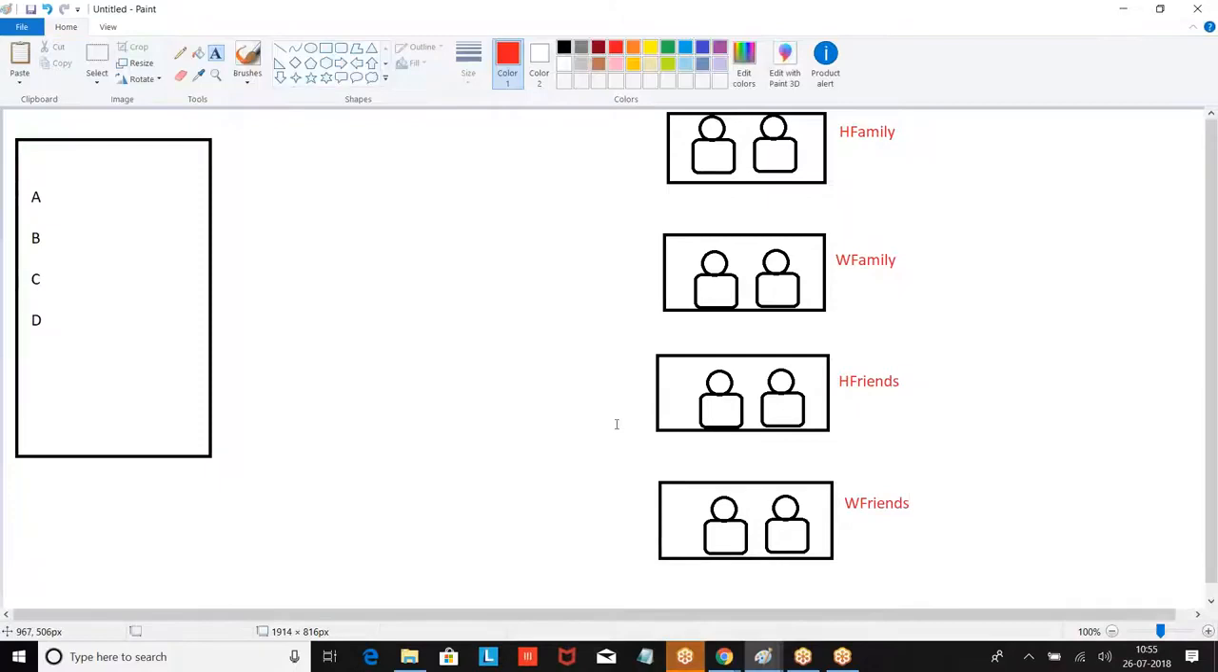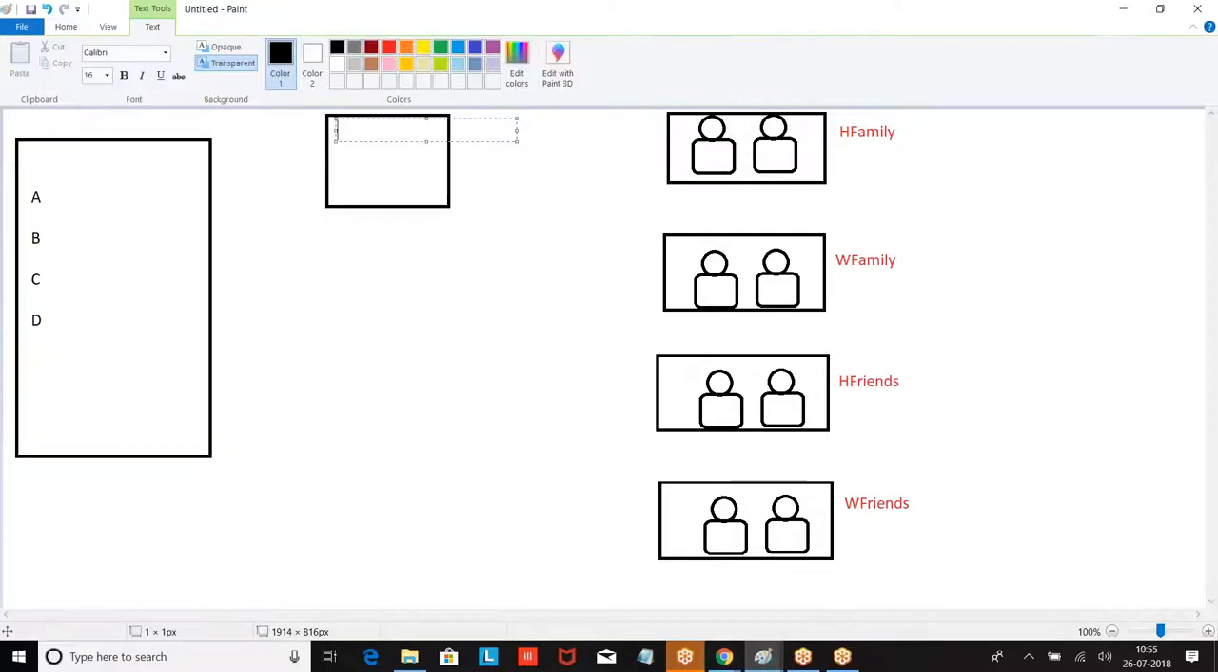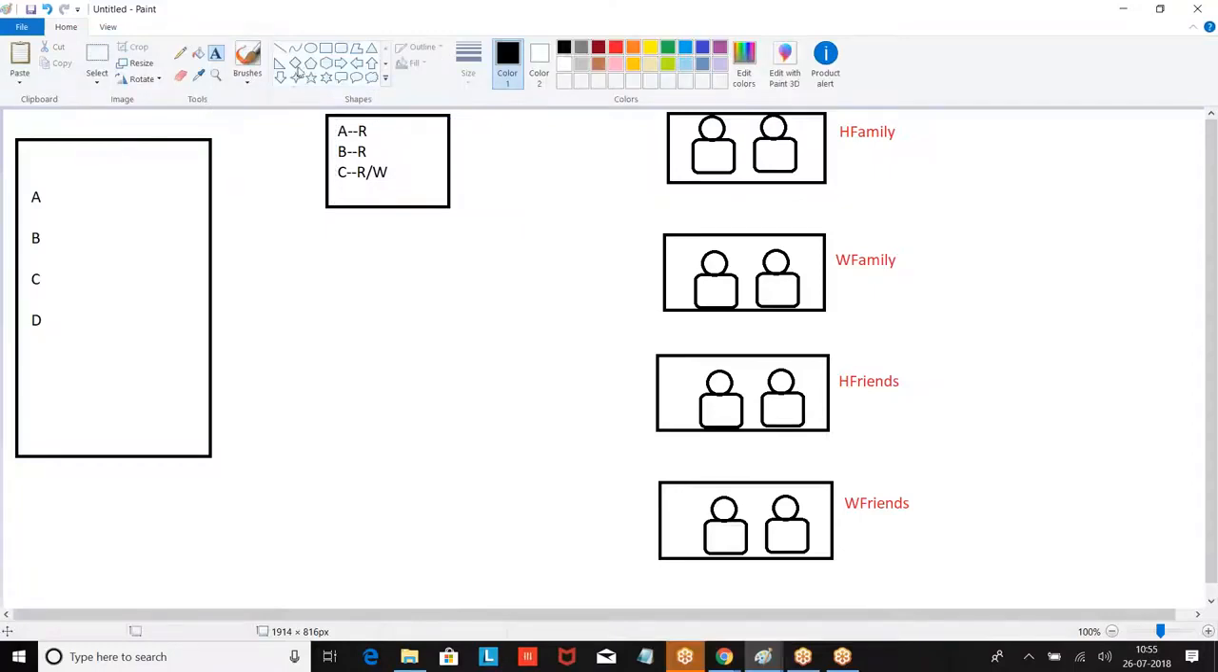Now in the house, what facilities are available? A, B, C, D. Now, will you give all the facilities to everyone? No, right? Let us assume, if the husband family comes to the house, what facilities will they get? A, read. B, read. C, read, write. D, not visible. Right. If the husband family is coming to your house, these are the facilities they are going to get.